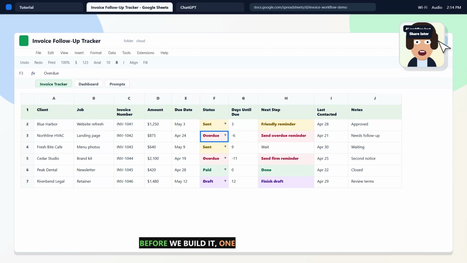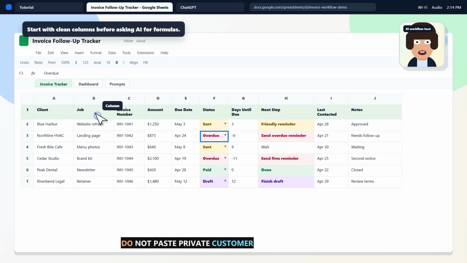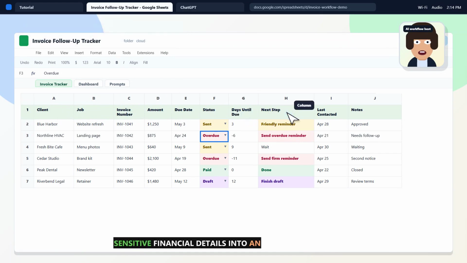Before we build it, one quick privacy rule. Use fake client data while you are setting this up. Do not paste private customer information, tax IDs, contracts, or sensitive financial details into an AI tool unless your business has approved that workflow. For this demo, everything on screen is sample data.